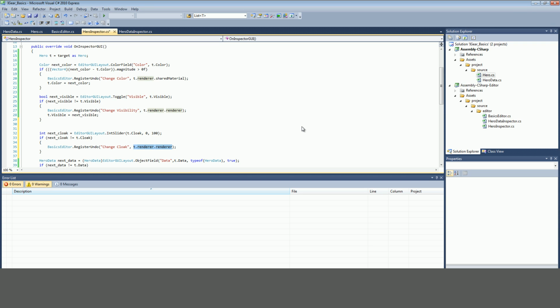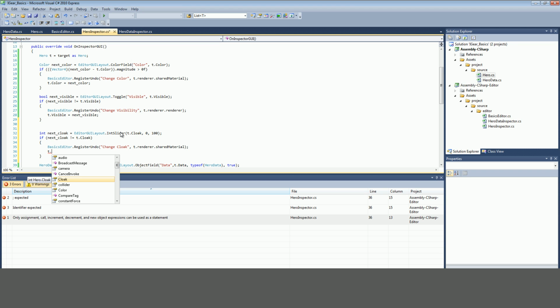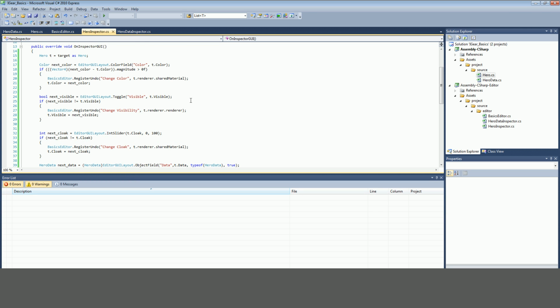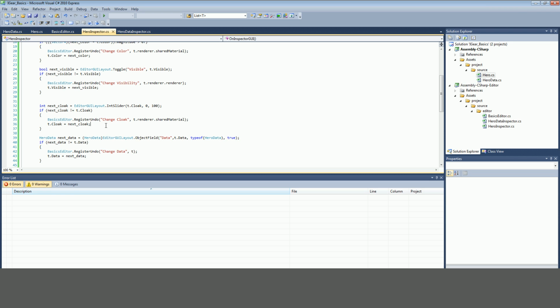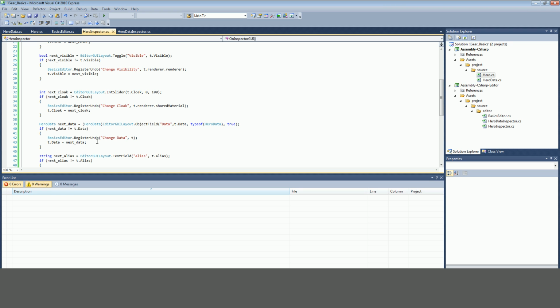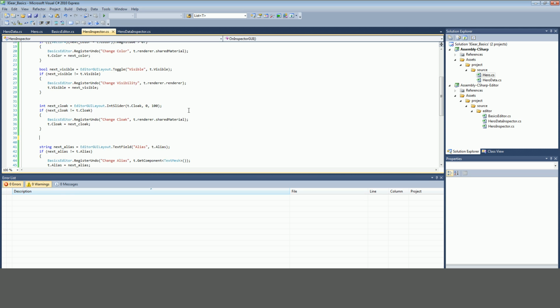The cloak affects the material, so I will register an undo for the material here. It is always important to first register the undo, then you set the variable with the new value. I could use the GUI changed flag, but this flag is kinda buggy, so I prefer to detect myself if the data changed.